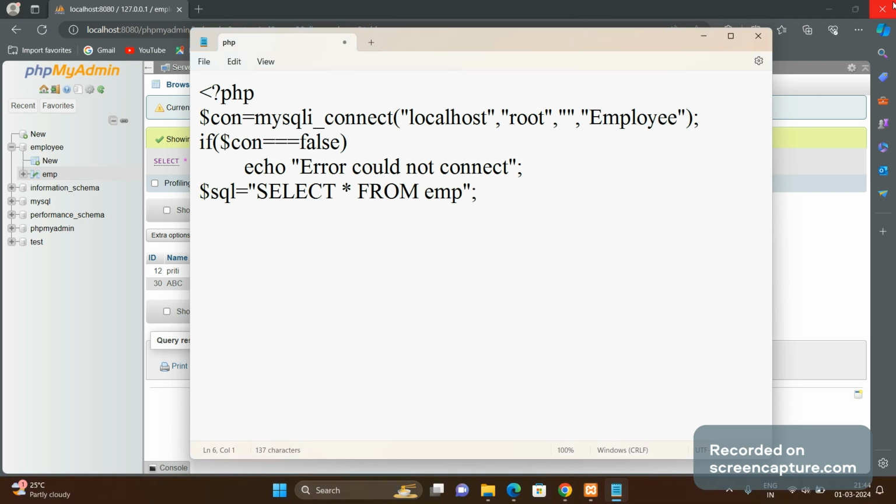Now we will check whether there are any records available in the EMP table or not, after firing this select query on the EMP table, and whether results are returned. We have just built the query. Now we have to run the query. We know that we run the query by writing mysqli_query. We have to give the connection object and pass the query.